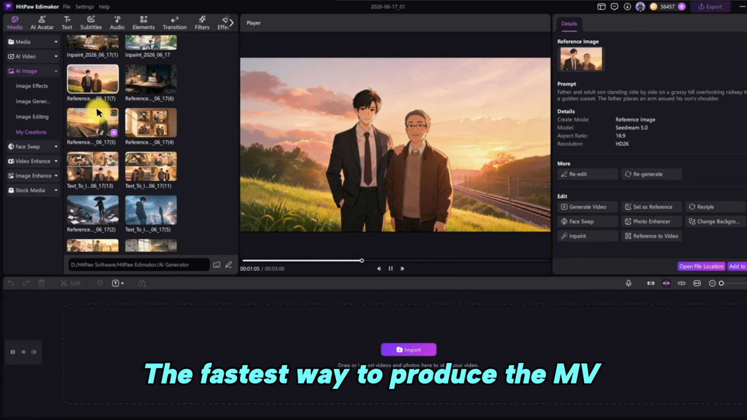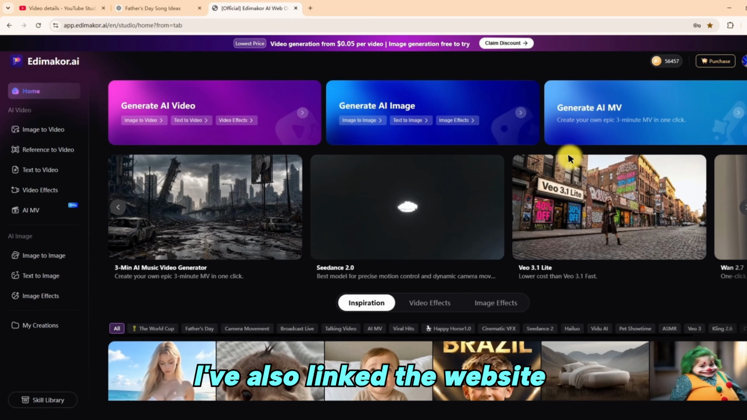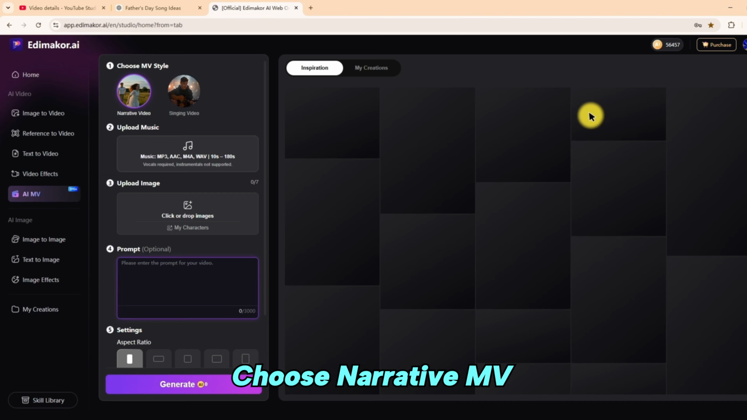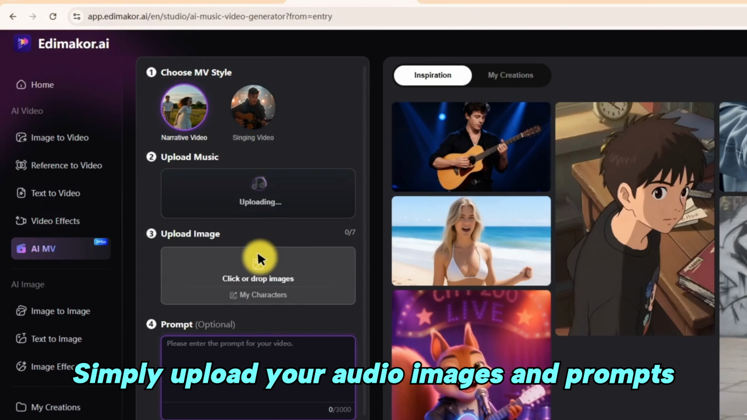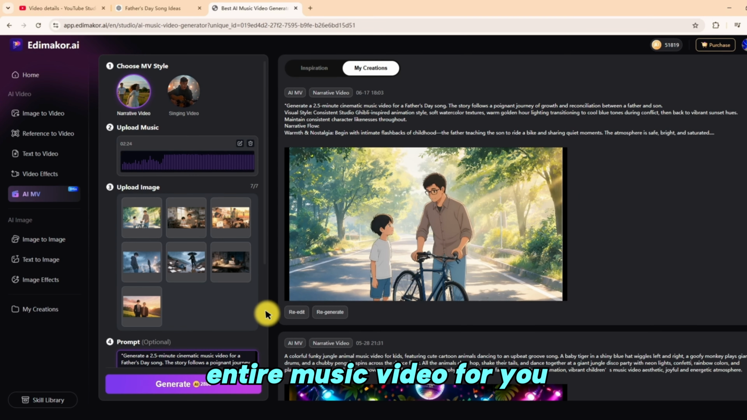The fastest way to produce the MV is to go to the Edimakor web version. I've also linked the website in the description below. Use the AI MV feature, choose Narrative MV. Simply upload your audio, images, and prompts, and it will automatically generate the entire music video for you.